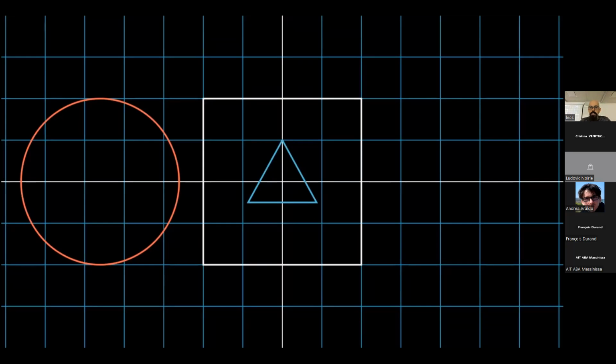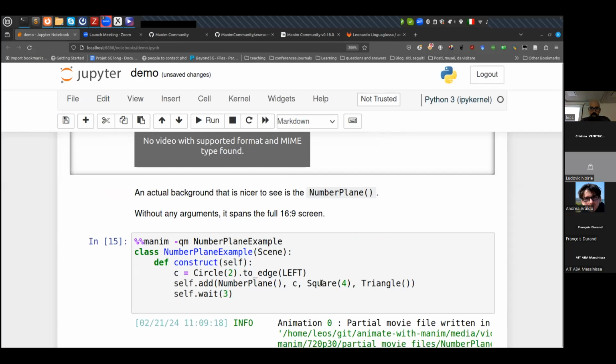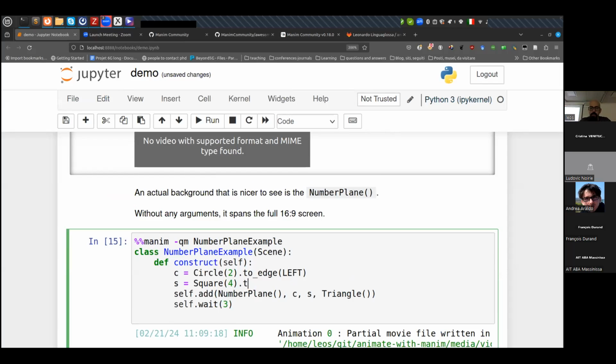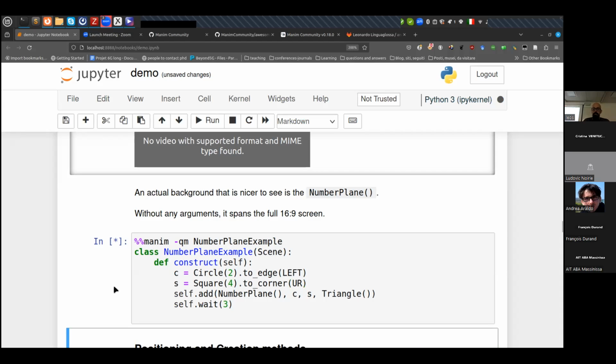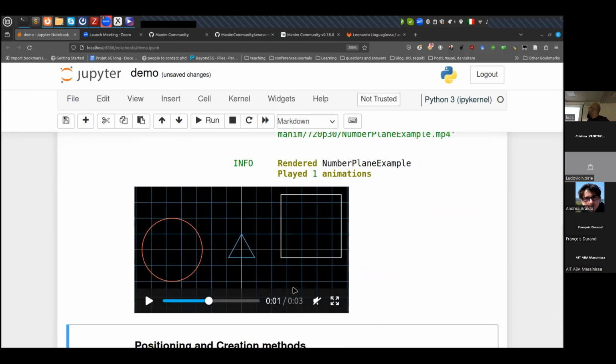Let's do the same thing for the square. Now we create a square of size 4. I don't do it anonymously anymore. I just do it with this square, and then I do to corner this time, and I want it positioned to the upper right corner. So I just write UR. And now the square is positioned to the upper right corner.